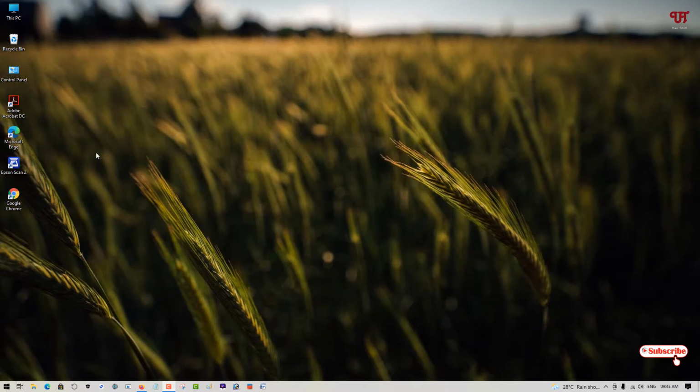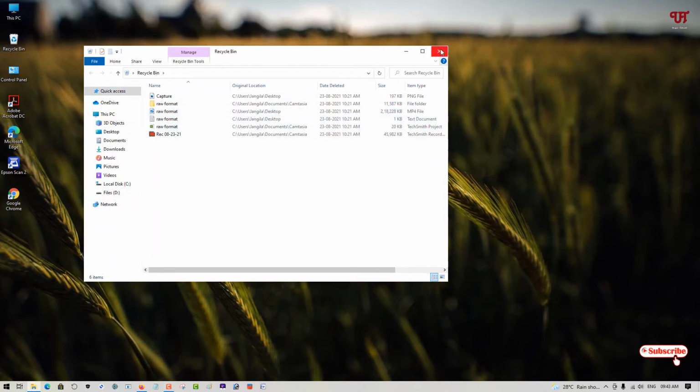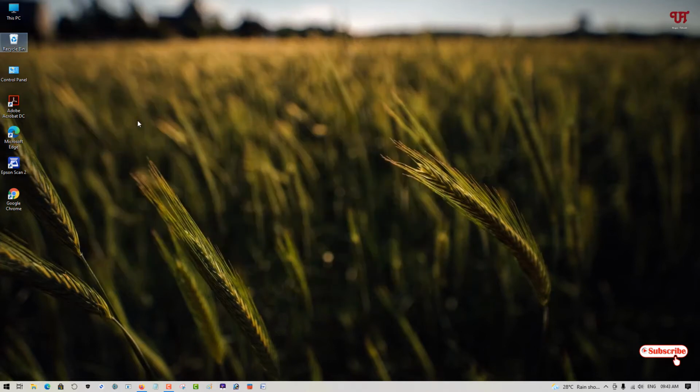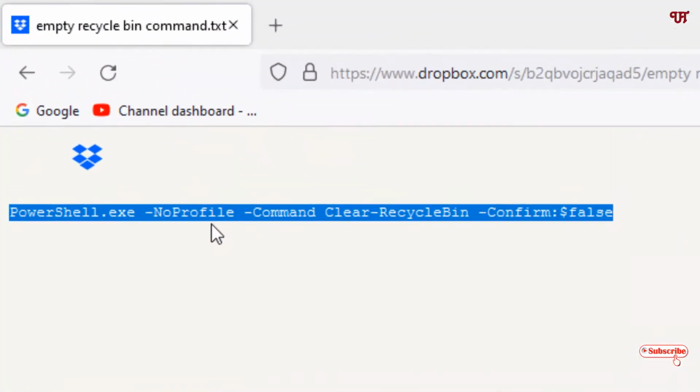Firstly, let me show you I have a recycle bin on my Windows computer. You can see it here on my desktop screen, and it has some files inside it. So how can you make this recycle bin automatically delete all files present inside it whenever your computer starts or turns on? For this you need to just use one command.